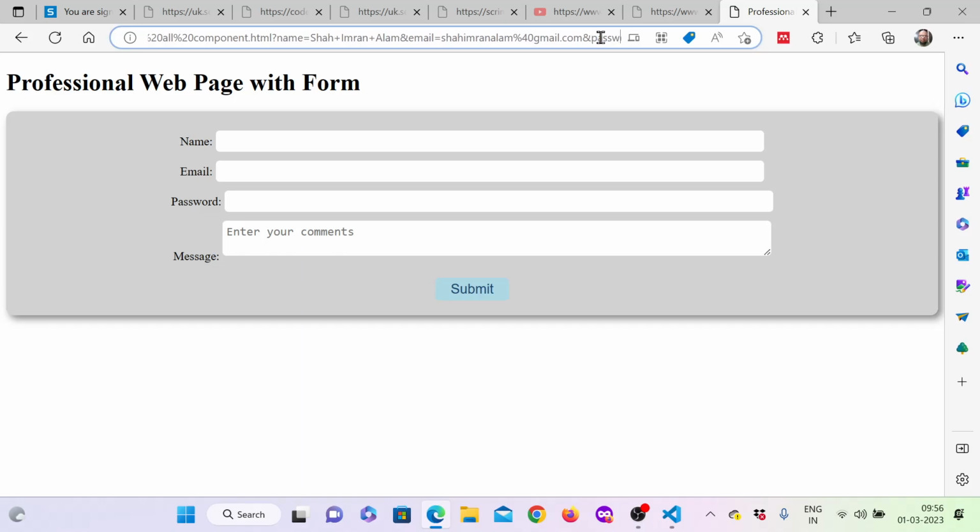Ampersand, password is equal to the password that I have inserted, and then message is some value I have inserted. All these key value pairs are distinguished by an ampersand symbol, right? And they all start after the question mark.